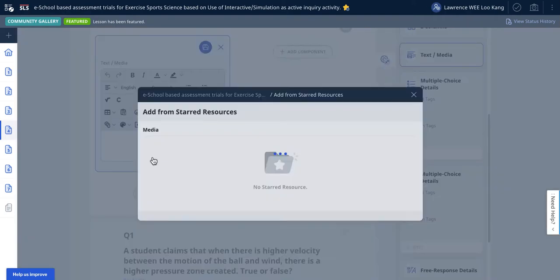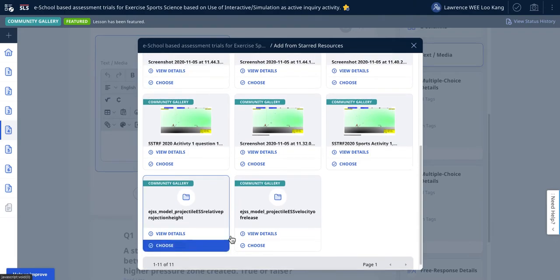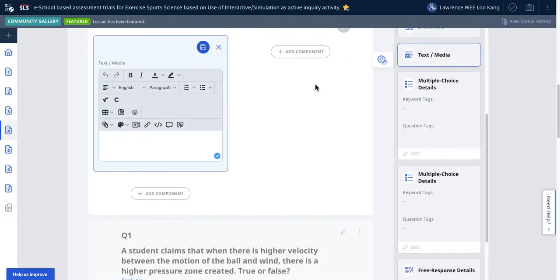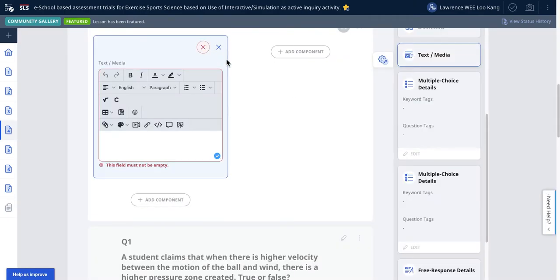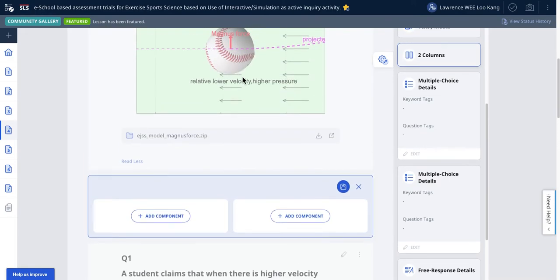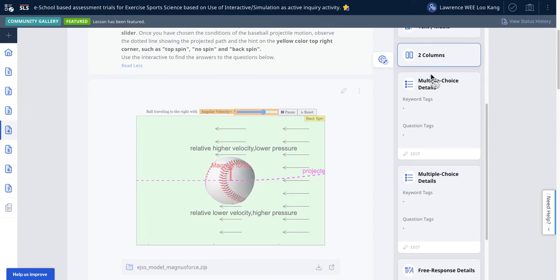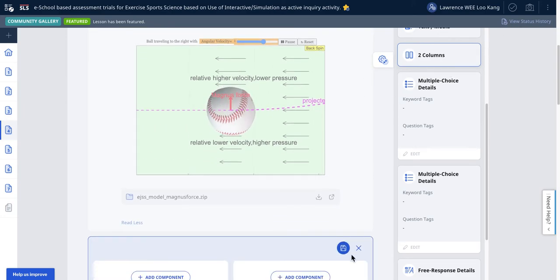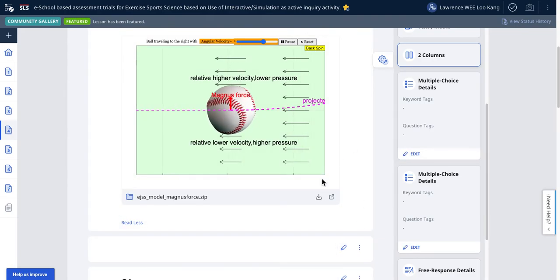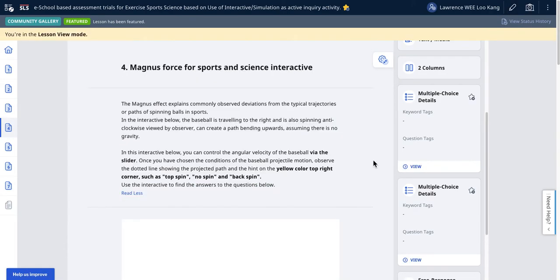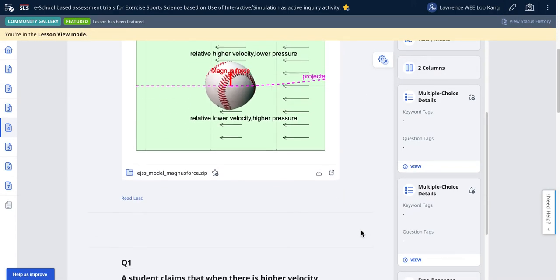So before you can actually edit, you need to make sure that it is inside your star resources. So to star this resource, it took me a while, but I eventually figured out that there are little tricks here and there. So if there's no star, because you need to click done, and then the star will appear only after that. So you need to star this resource because this is an interactive media.